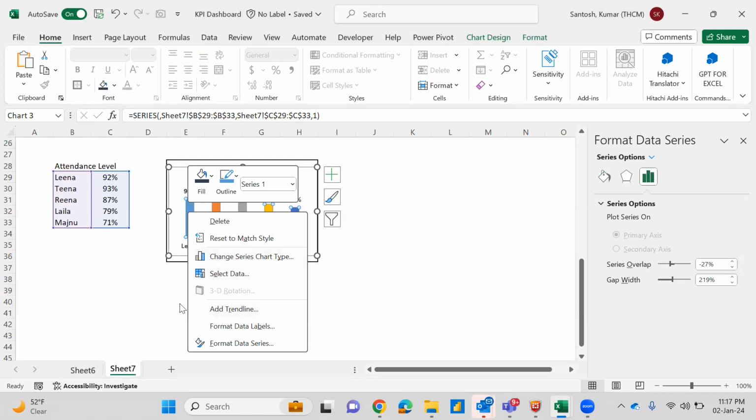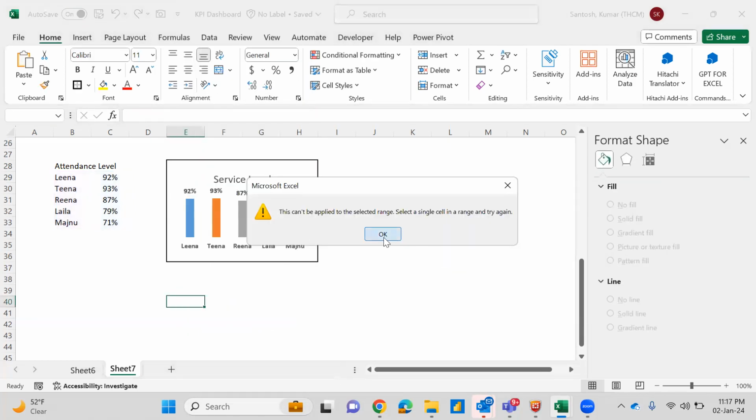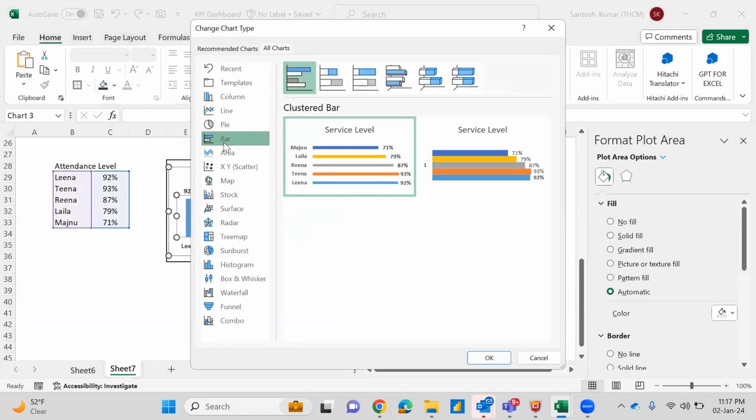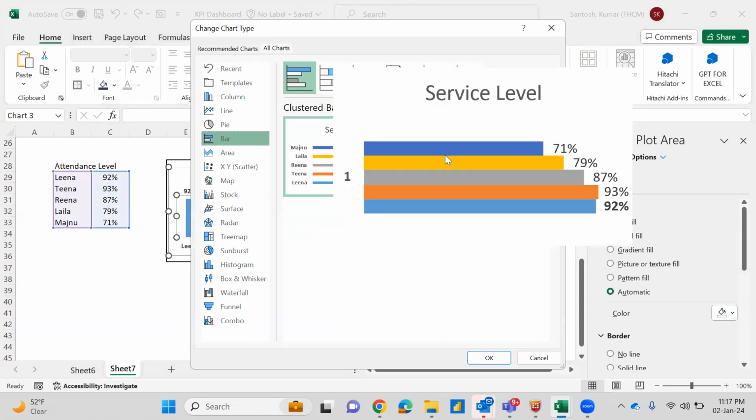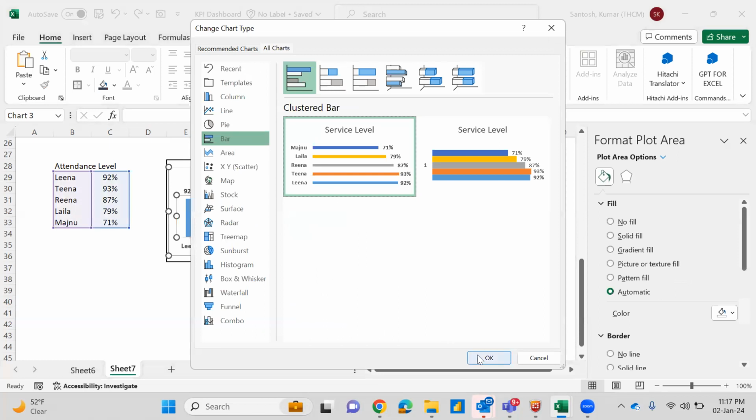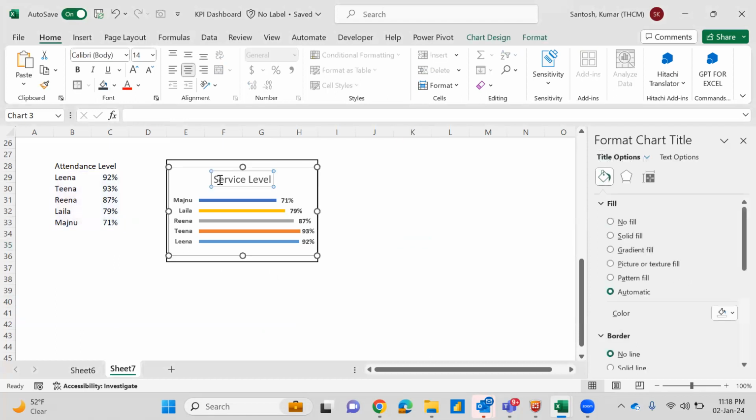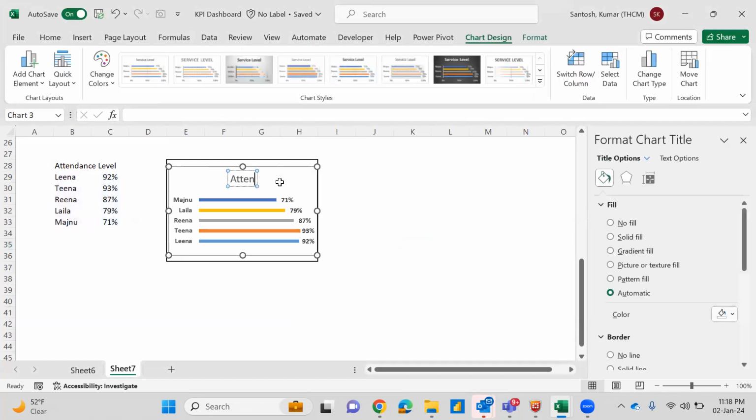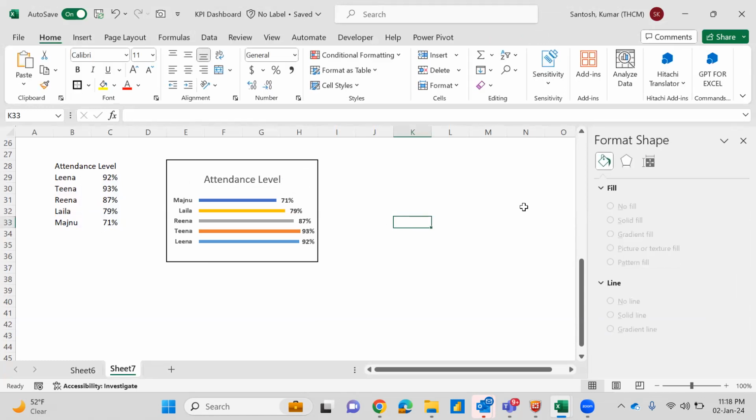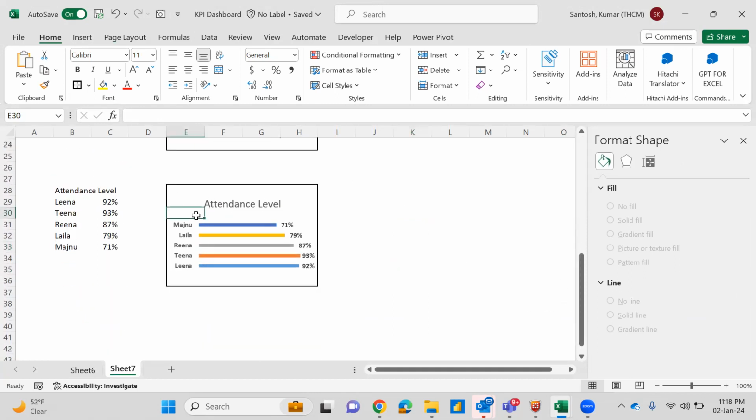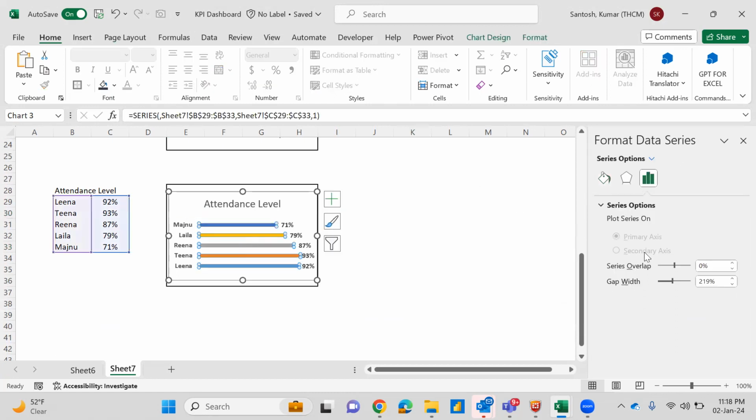So in chart type, go to this bar option and select your KPI in this format. Let's change the chart header to attendance level. So right now, as you can see, we have created the visualization chart for all the KPI respective levels. We can improve the visualization further.